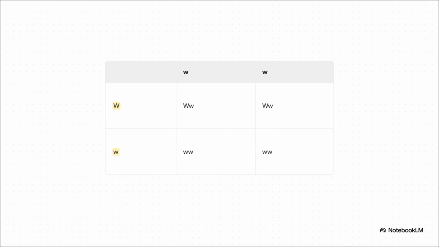But look what happens in scenario 2. If our violet parent is actually a heterozygote, big W, little w, it now has a 50-50 chance of passing on either the dominant W or that hidden recessive w. And this changes everything. Half the offspring are going to end up getting two little w alleles, making them ww, and poof, white flowers are back. The recessive trait has reappeared.